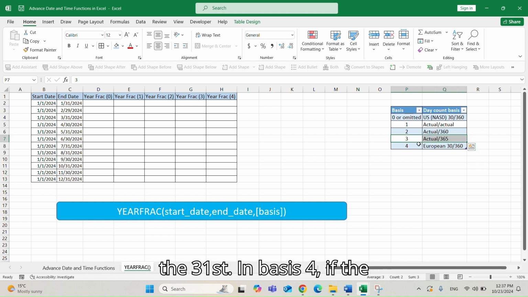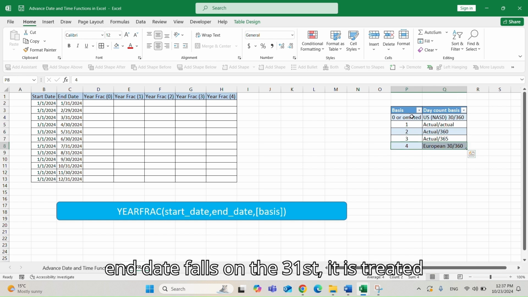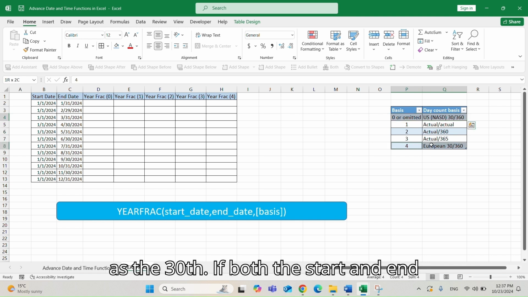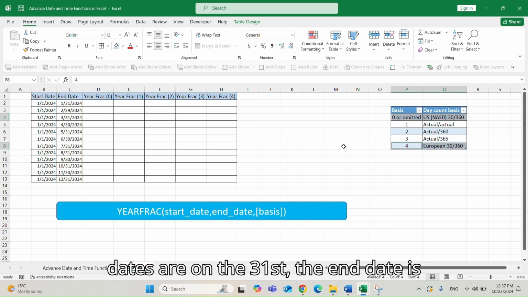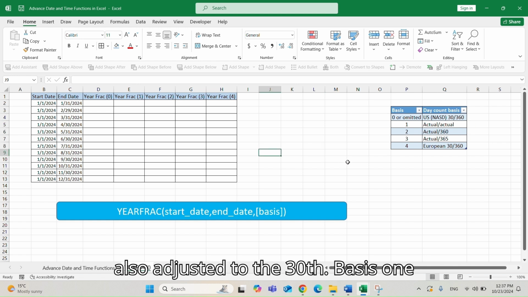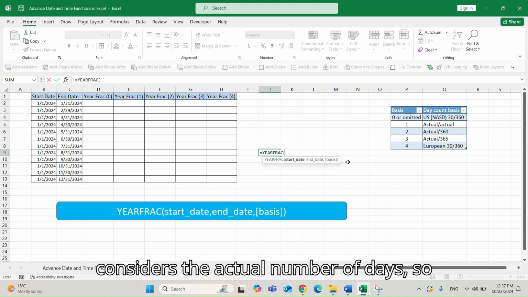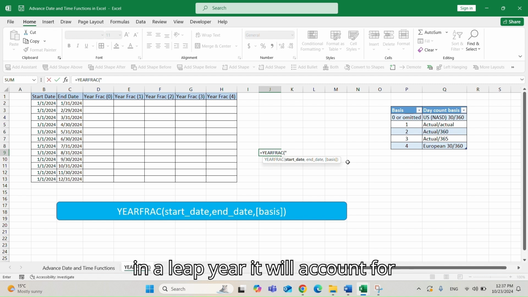In basis 4, if the end date falls on the 31st, it is treated as the 30th. If both the start and end dates are on the 31st, the end date is also adjusted to the 30th. Basis 1 considers the actual number of days, so in a leap year, it will account for 366 days. As shown in the table, basis 2 assumes a 360-day year, while basis 3 assumes a 365-day year.